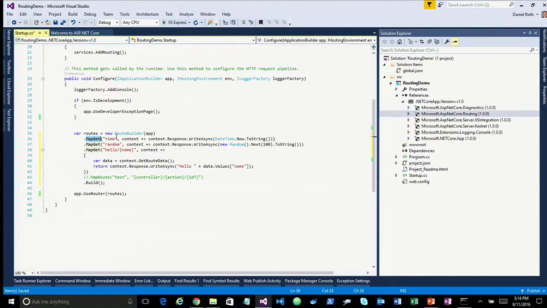So we have a MapGet to time, random, and hello with a parameter. They do the obvious thing. Time will give you the current time. Random does a random number. Hello will give you a message that says hello, whatever name you specified. And then you build the route builder, which gives you a route collection, and then you give that to the IRouter, and the IRouter gives that to the routing middleware, which will just iterate through those routes.